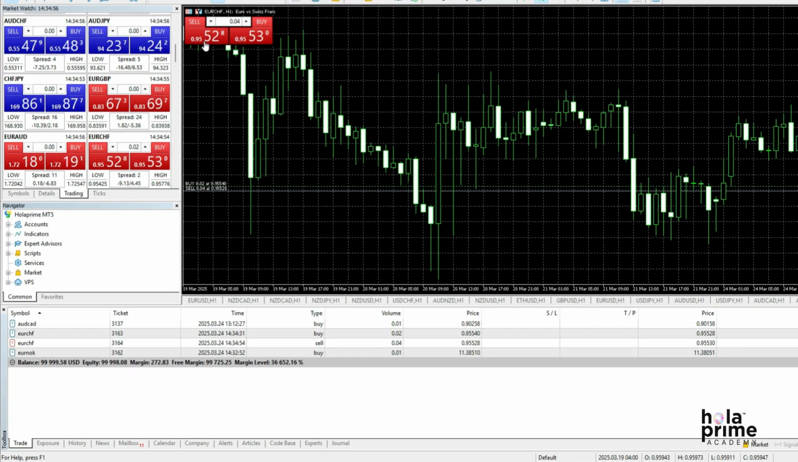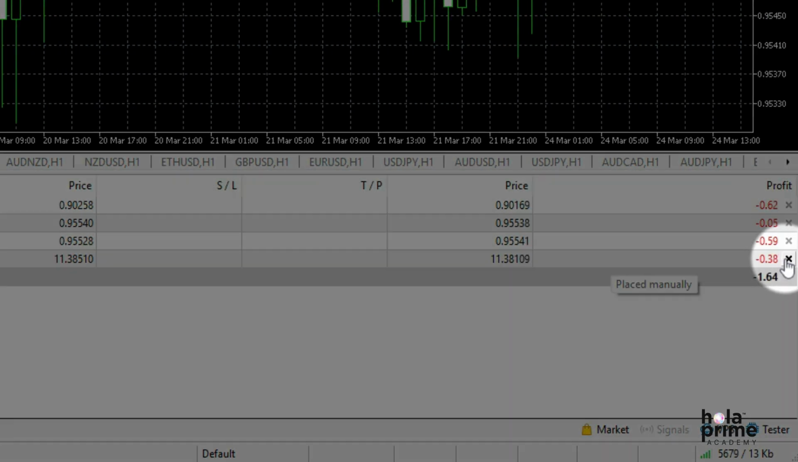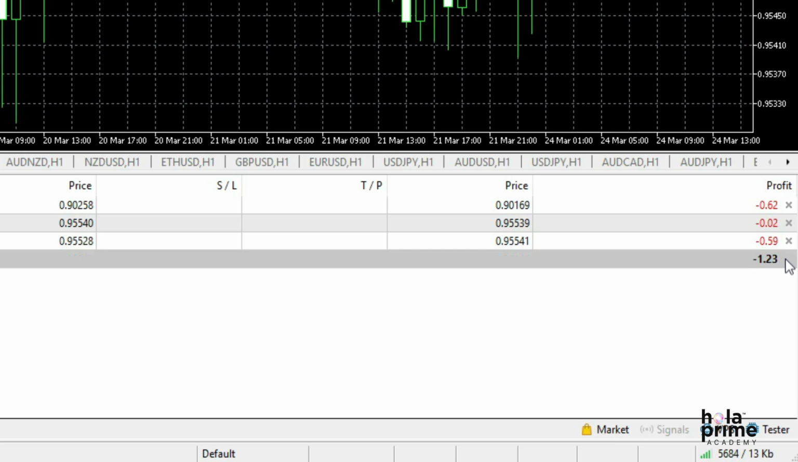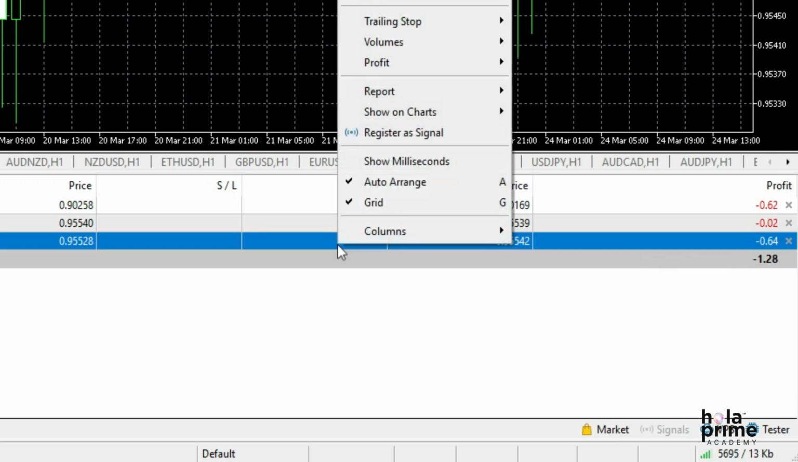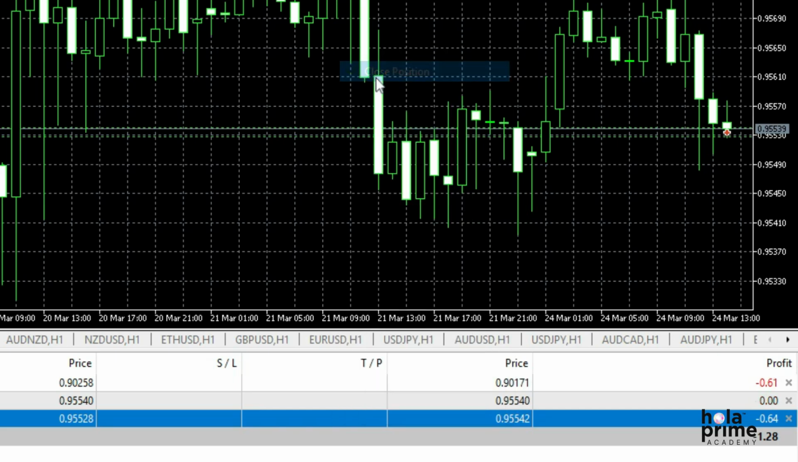To close a trade, go to the Trade tab in the Toolbox window at the bottom of the platform. Here you'll see all your open trades. You can see a cross icon at the end of each trade, click on it to close the trade. Alternatively, you can right-click on the trade and select Close Position. And just like that, the trade is closed.